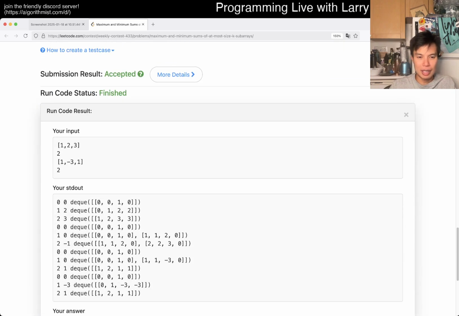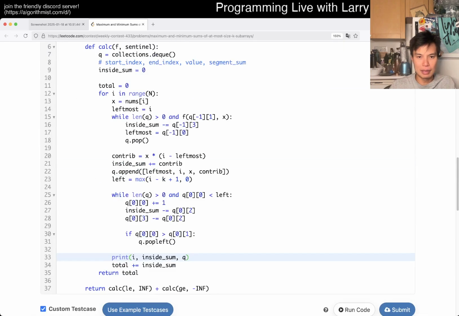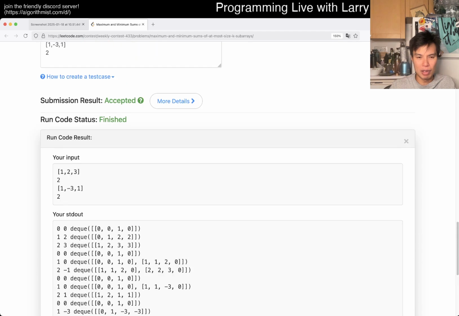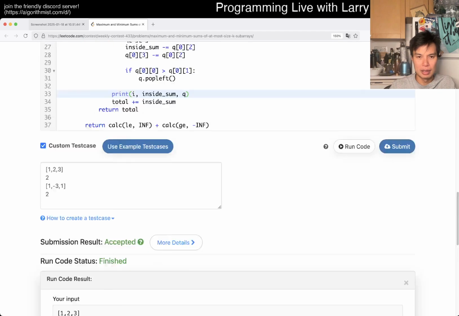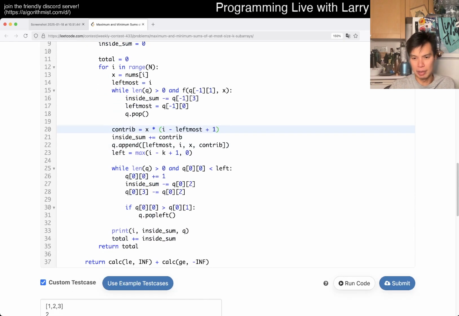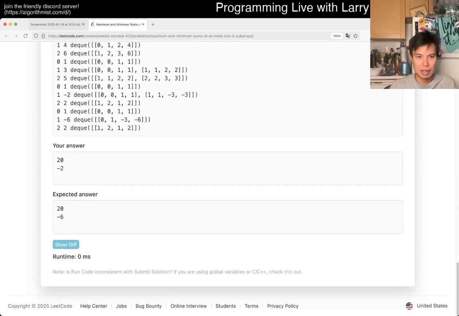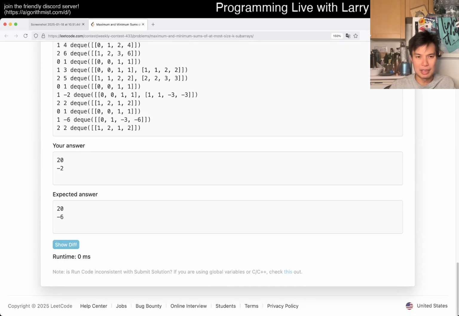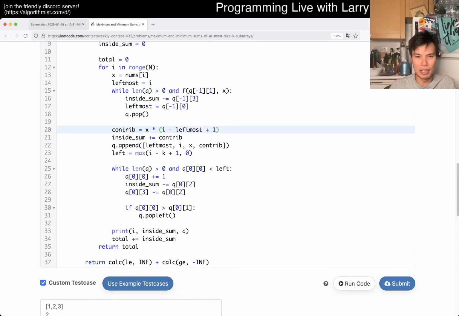Okay, so inside sum. This isn't quite right. This isn't the contribution 0, 0. Leftmost, maybe there is this +1. Maybe that's why. Okay, so this fixed the 146 thing, but the -6 is way no bueno.